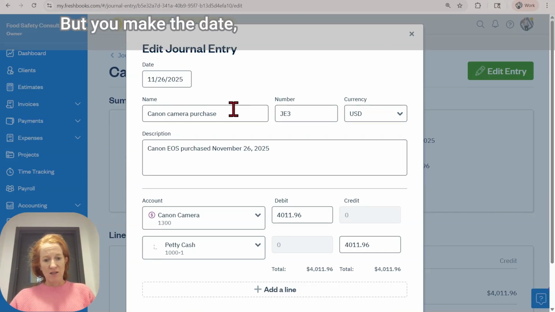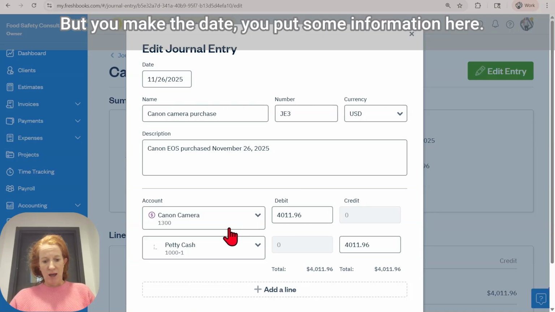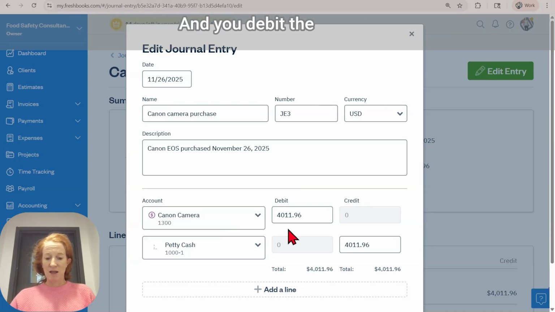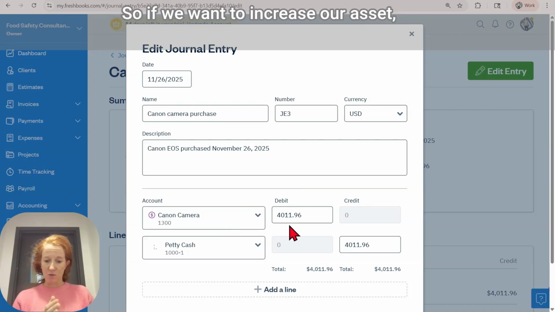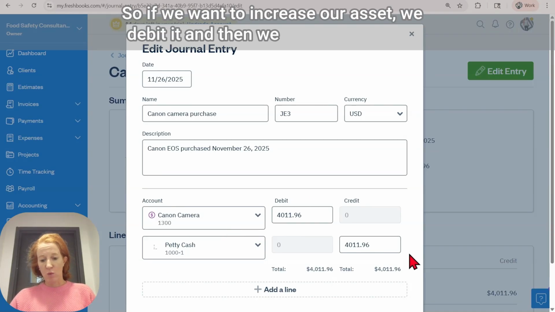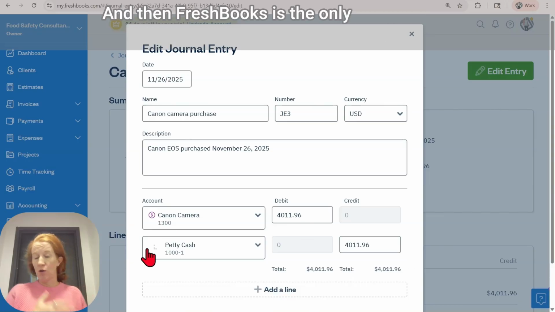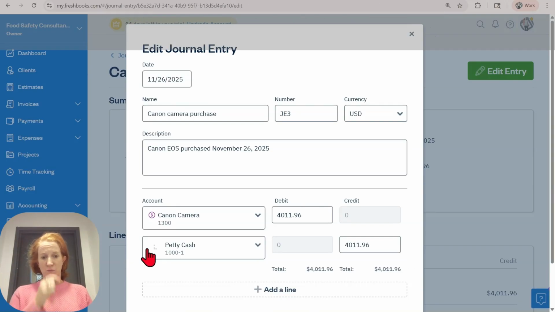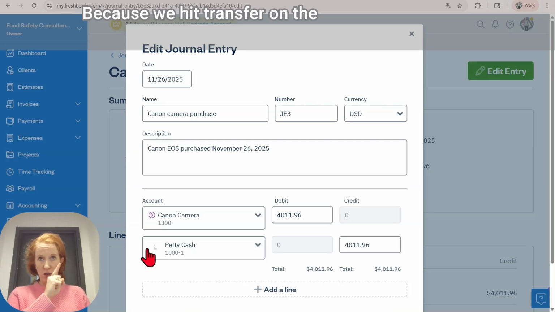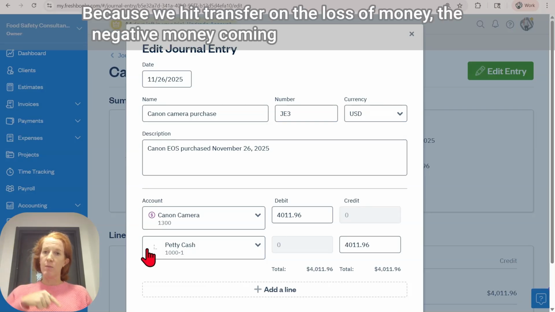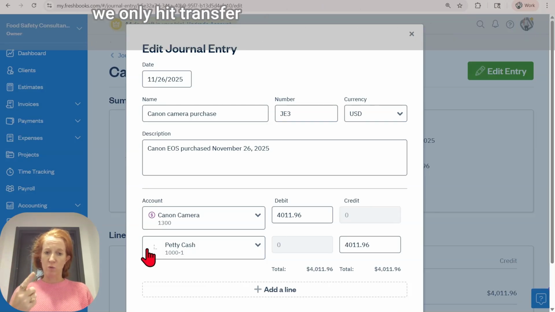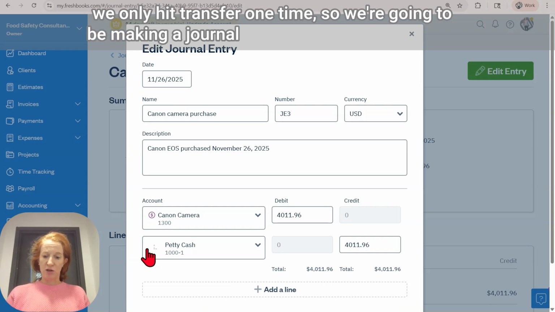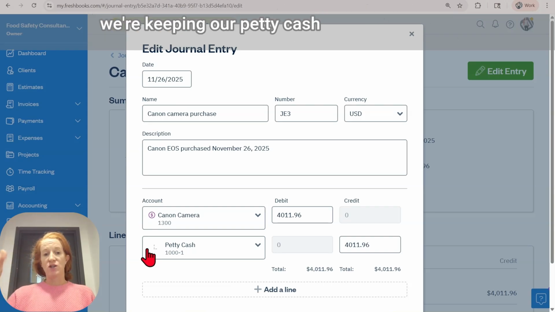But you make the date, you put some information here, and you debit the asset. So if we want to increase our asset, we debit it. And then we credit petty cash. And FreshBooks is the only software in the world that has this petty cash account. Because we hit transfer on the loss of money, the negative money coming out of that credit card, we only hit transfer one time. So we're going to be making a journal entry to petty cash because we're keeping our petty cash cleared to zero.